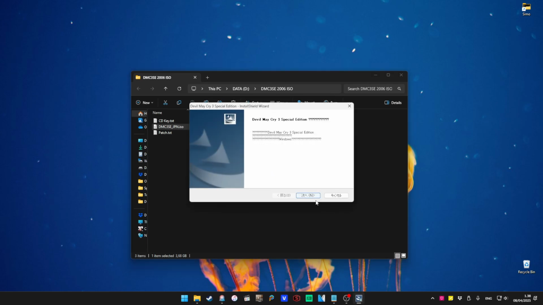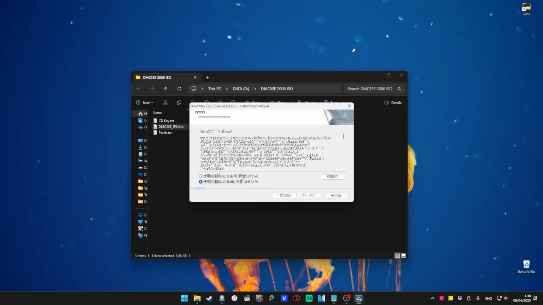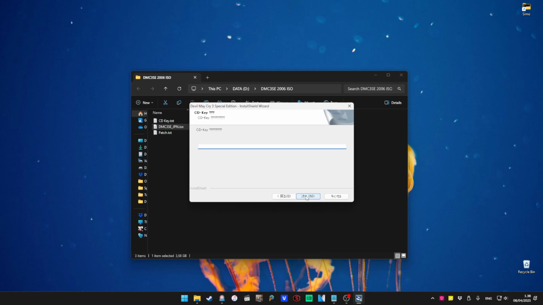Click next. Then choose the upper option, as in you have read the license agreement or whatever. Click next. Paste the CD key provided. Click next. Pick the default option, which is the upper one, and click next.